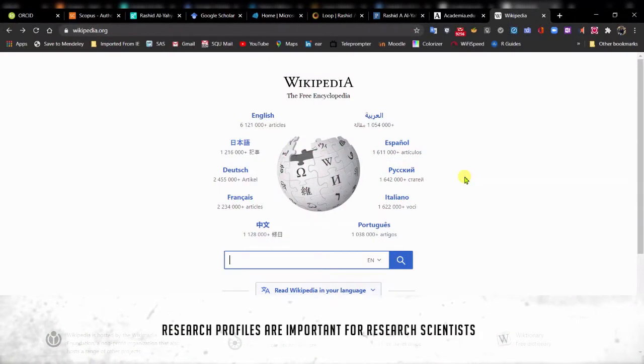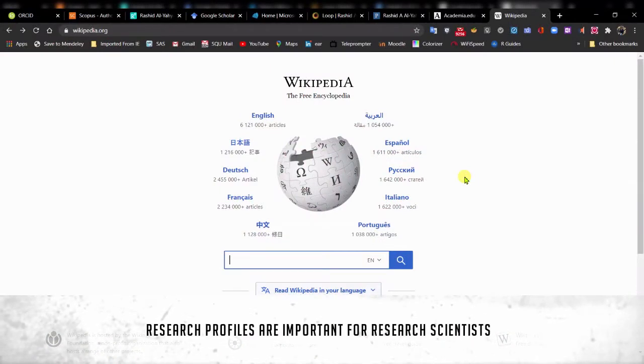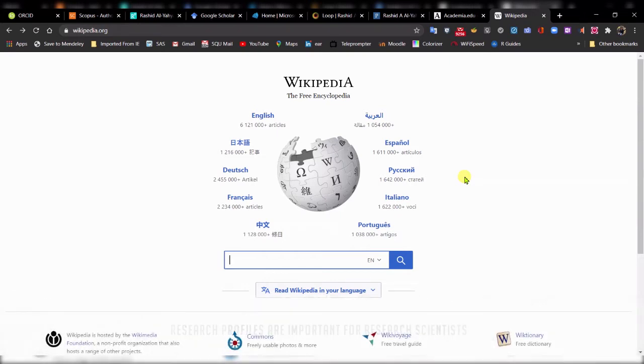Great, so let's explore these websites. First of all, you need to know that you need to be unique online. That means when people search for your work, research output, or publications, they need to know it's actually you who has these publications or this research.